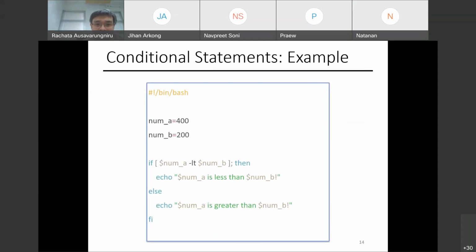What else? Let's look at this, right? Again, now what should I get as a result?